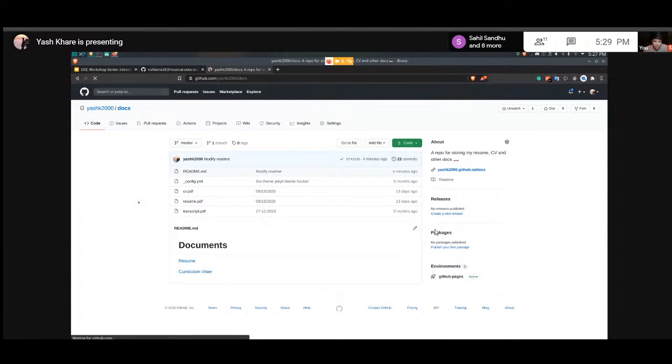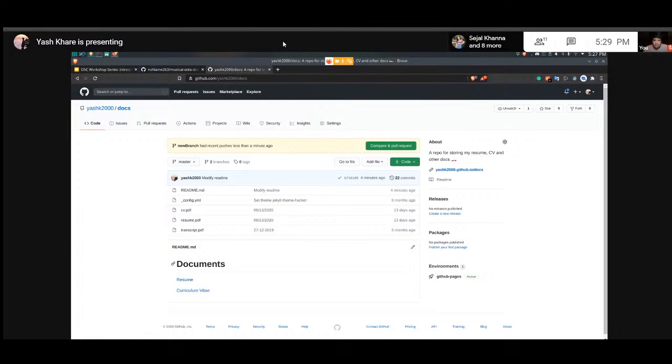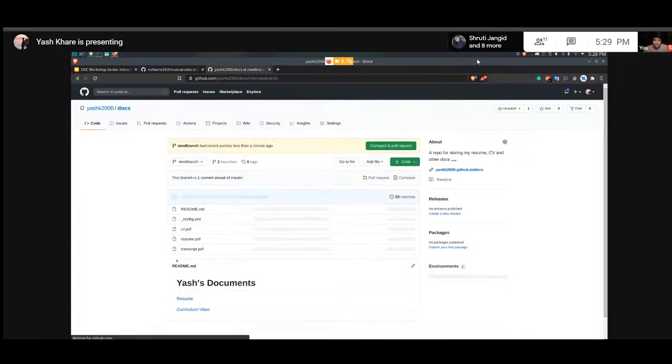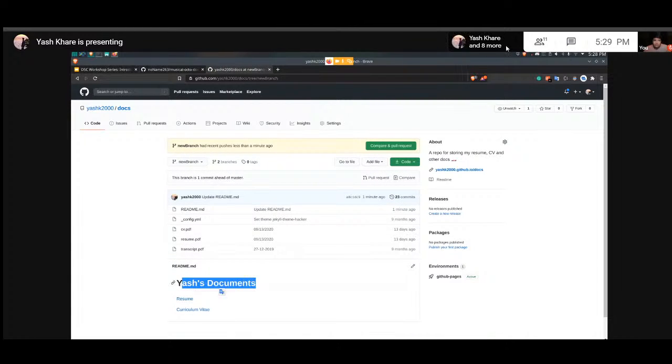Now we see here that the change has not been made over here, but in a new branch. So if I go to this and click the new branch, then we'll see the changes made. So here you can see Yash's documents. So that's basically how branching works.